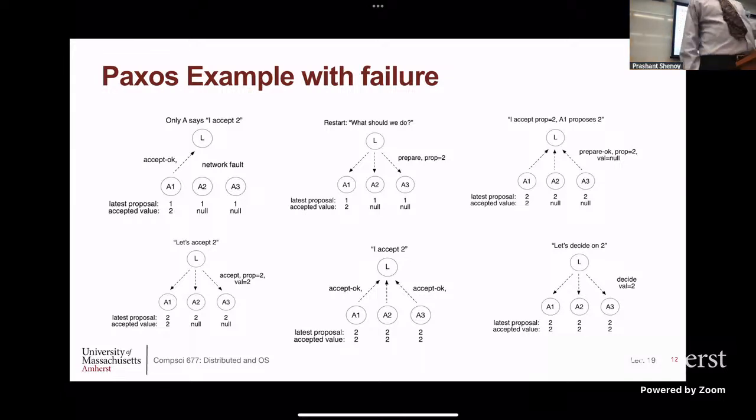Okay, that's a simple failure case. There could be arbitrary failures in Paxos. The leader might fail, which I didn't show; I just showed a network failure. If the leader fails, you have to elect a new leader and restart that process, and it will start the same thing again. A minority of participants can fail.